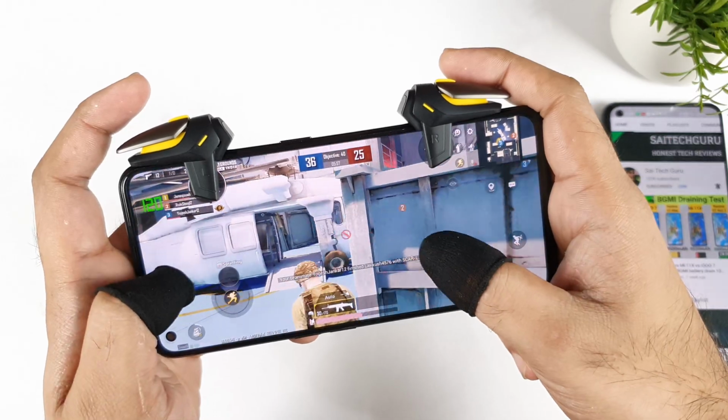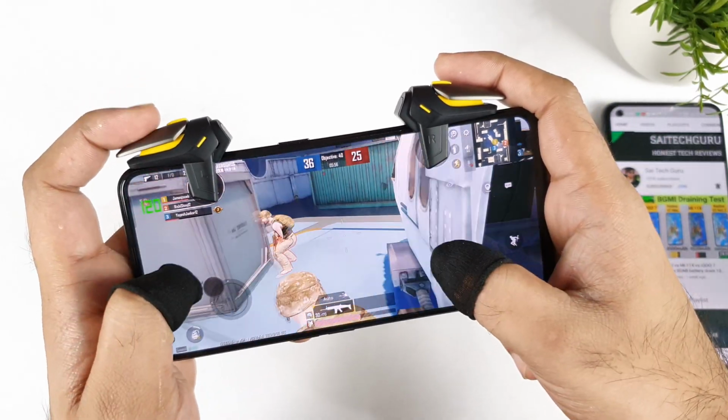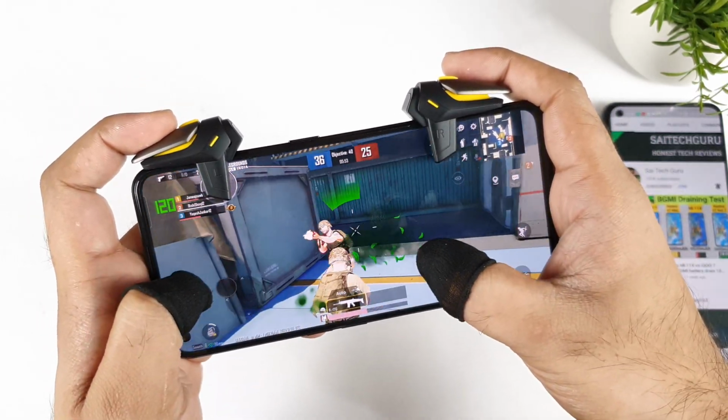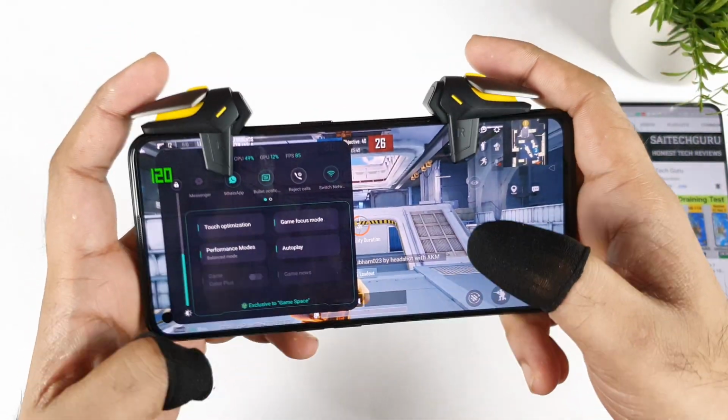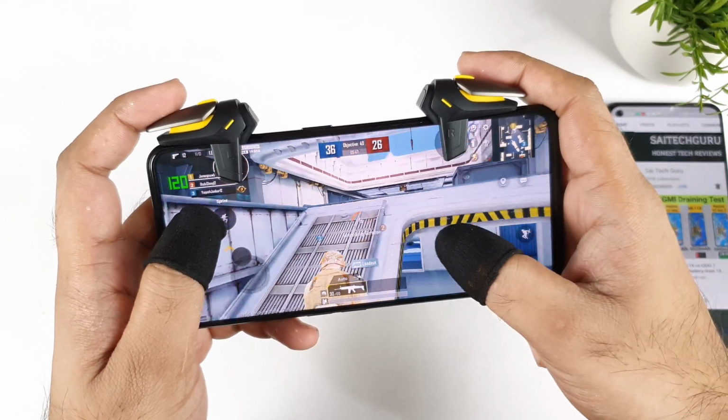So I was able to play without much lag or any kind of delay. Overall, no problems. It was able to maintain exactly 90 FPS, friends. So using this kind of method, perfectly all right.